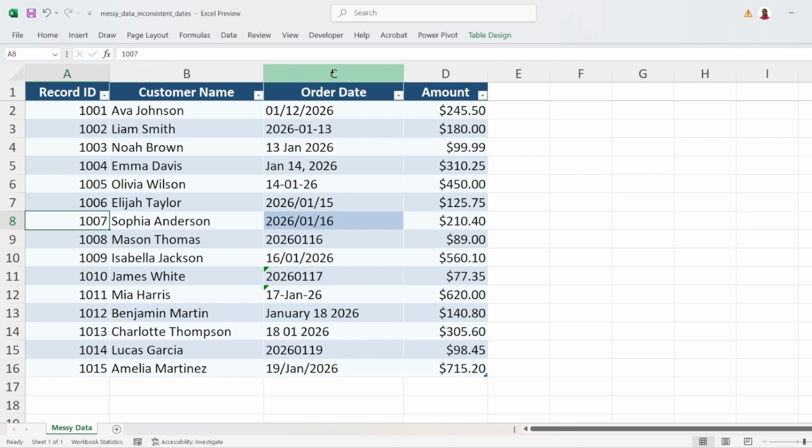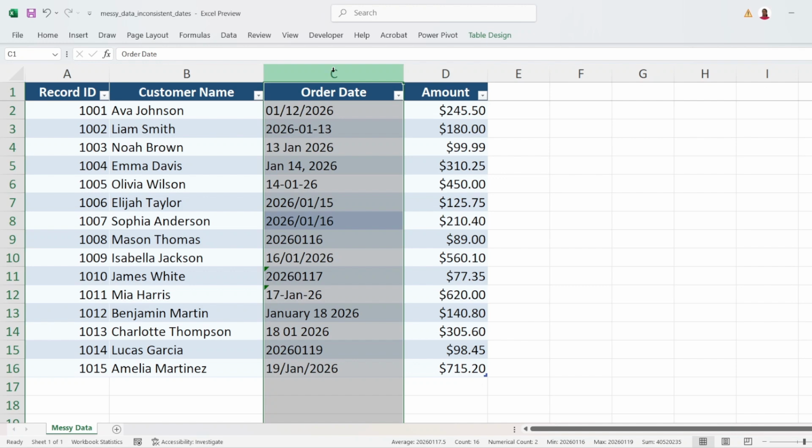Having messy data can be very frustrating. And if you don't treat this issue, if you don't correct it before going to your analysis, of course you are going to have wrong results. So it is very important. Now let's see, watch me as I correct these inconsistent date formats in my date column.